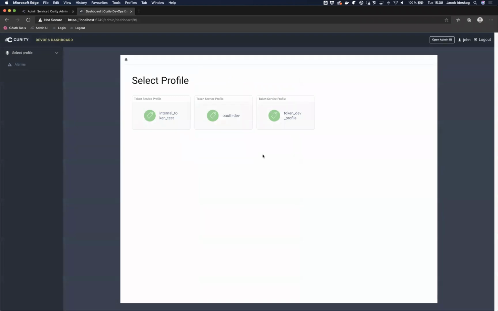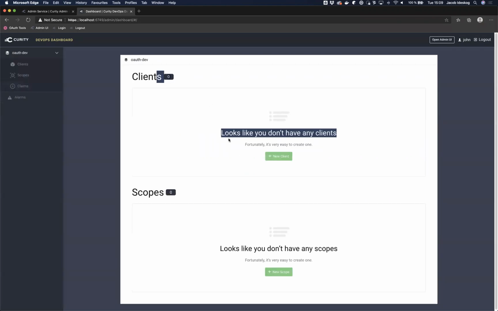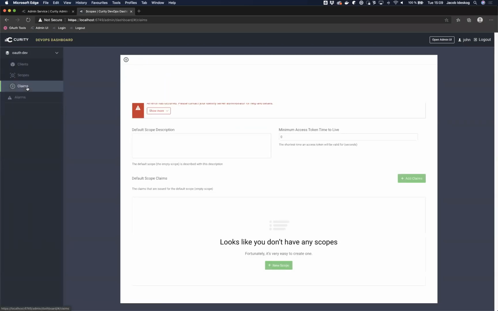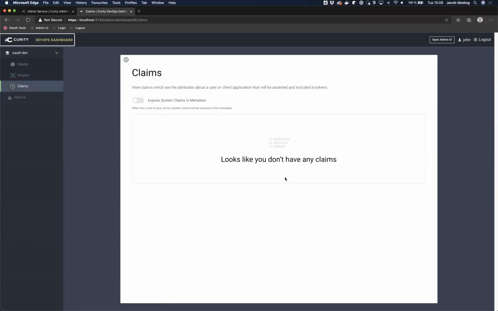So here you can see it looks a lot like the regular UI. It's just a lot simpler, a lot smaller. I can see that there are 3 token profiles right now. I logged in as a user John, so let's see what I can do. If I go here, I can't see anything. I could see that there was a profile, but I can't really do anything with it.